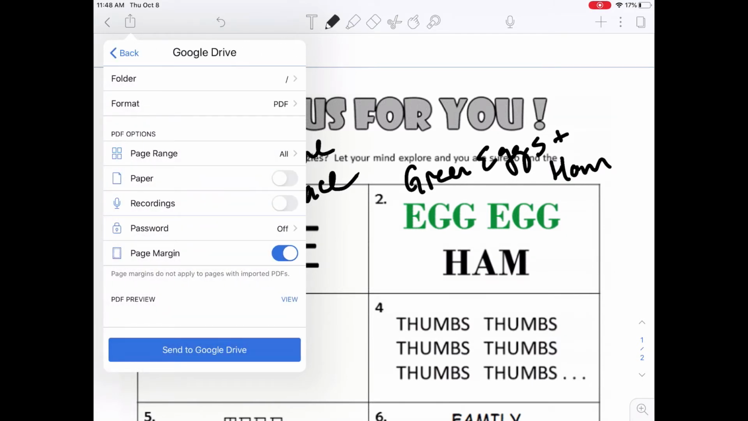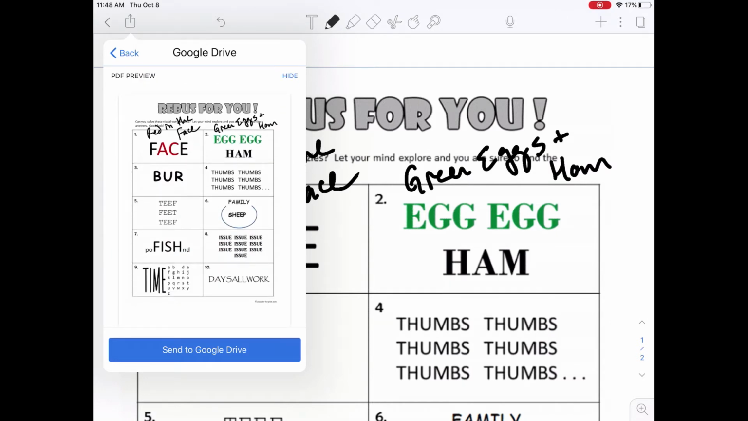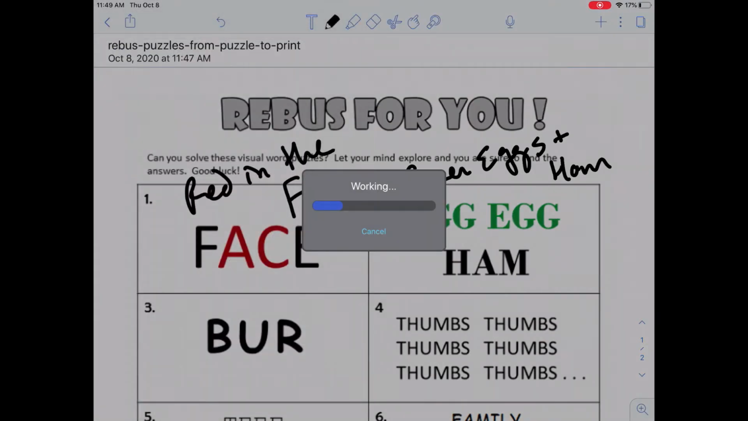Okay, and then leave all the rest of these blank. You don't need any of these. And then if you want to preview the PDF, you can do so by hitting that view button down here at the bottom. Okay, that's what the PDF will look like. And then you'll send to Google Drive. Okay, it takes just a minute for it to convert.